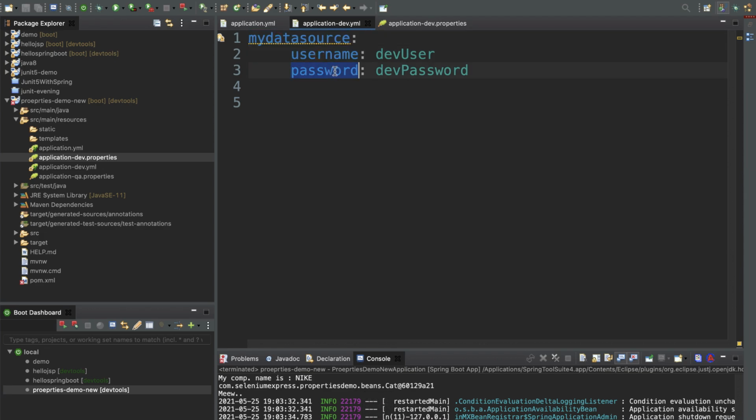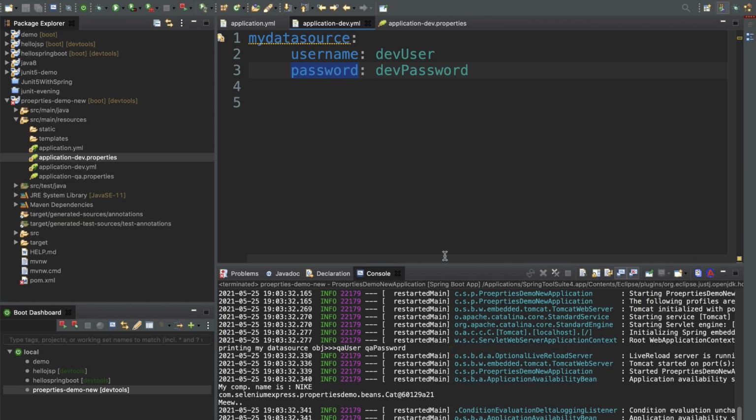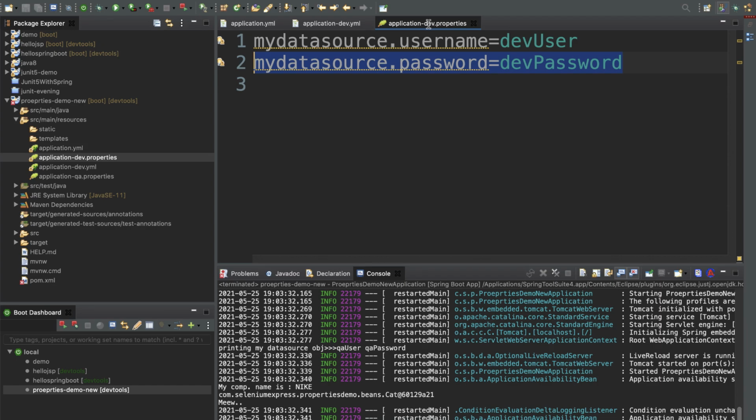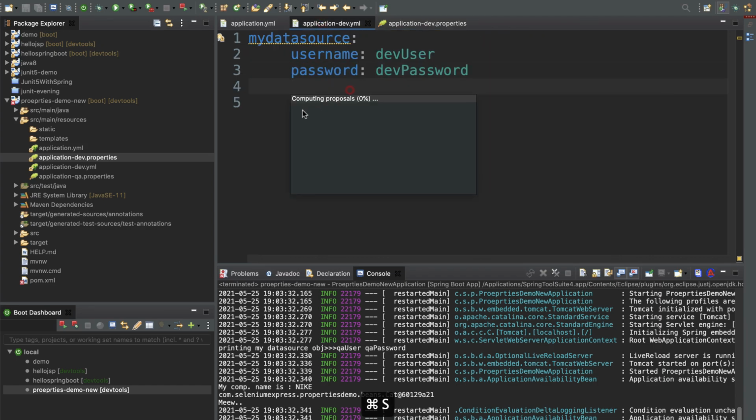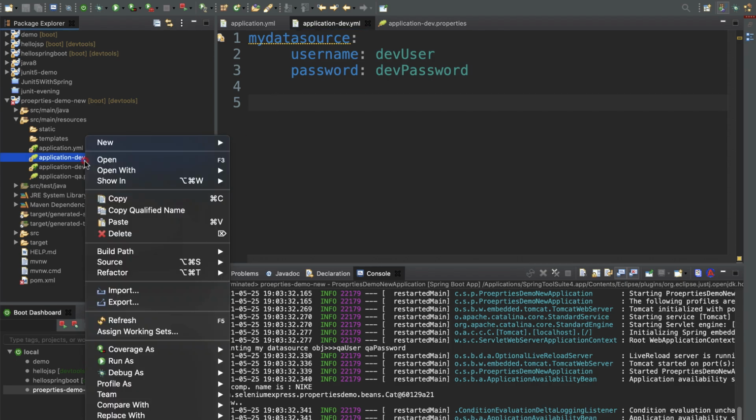Control S it, and similarly, let's do one thing. I have successfully changed the dev application dev properties to this guy, right? So now let me go to the dev properties. Let me delete it.